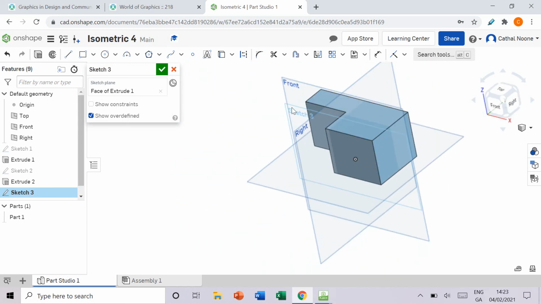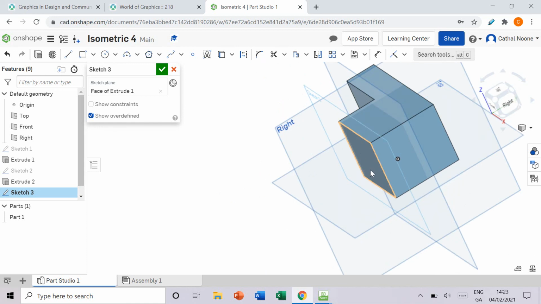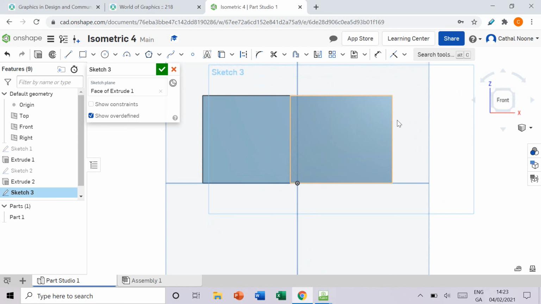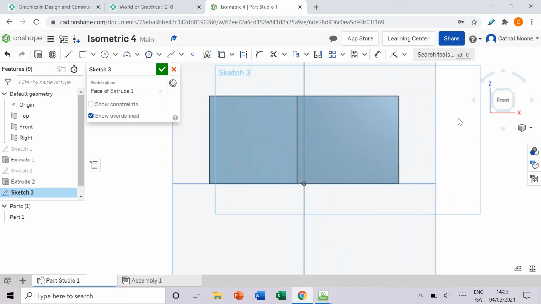And again, we see sketch number 3. The plane for that is on this front section here. So looking at the front of it again. It's always easiest when you're sketching just to look in at the surface, 90 degrees in at the surface that you want to sketch onto.